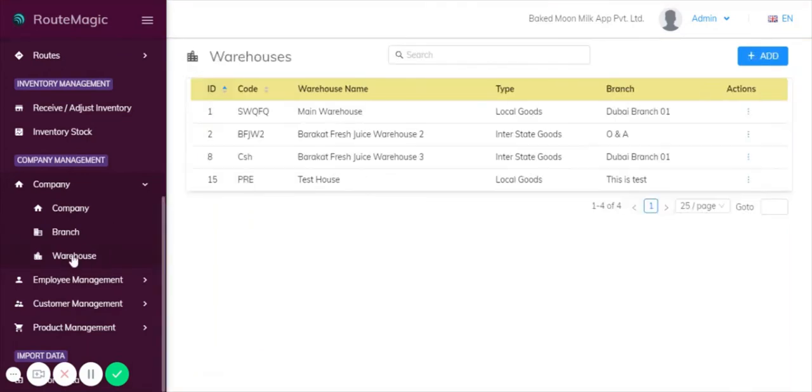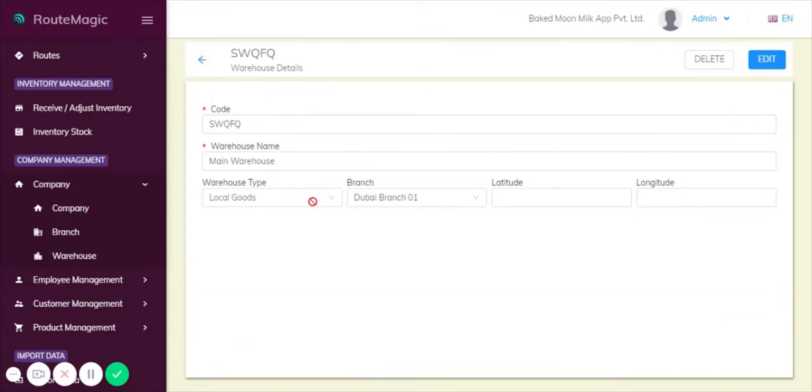If I take you down into warehouses now, here, a similar sort of screen is where you set up your different warehouses. So you've got the warehouse code, the warehouse name, the type of warehouse, what sort of goods it stocks, and the branch as well that it's associated with. So as you can see again, you can edit any of these easily. You can change the warehouse type, you can change the branch that it's associated with as well.